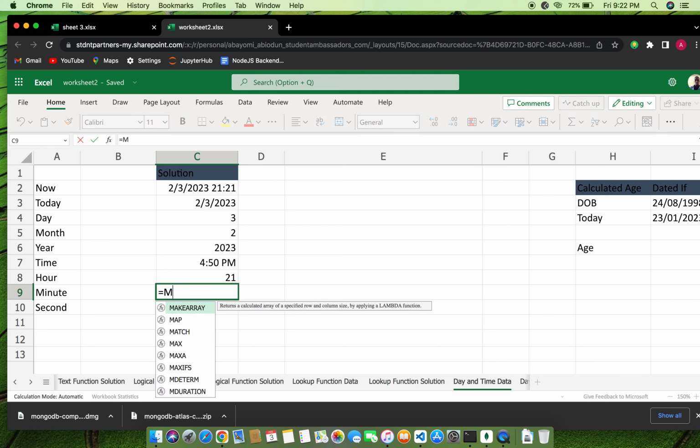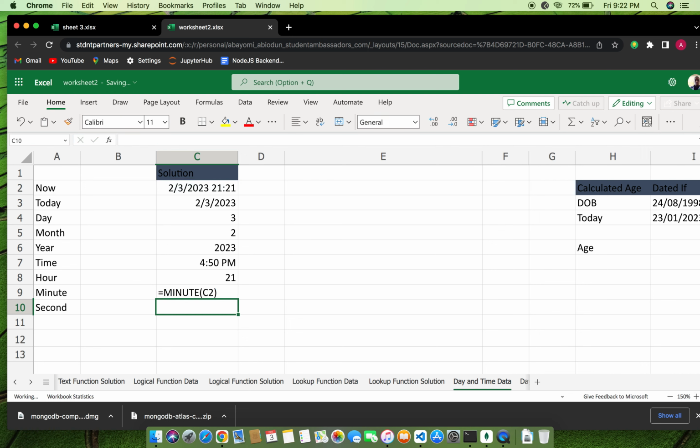So let me work with the MINUTE function. We need to reference the cell also. So if I click here now, it gave me 22 minutes from this particular cell. So checking for the seconds also, serial number. So if I click on enter now, it's able to give me that our current time is 36 seconds.